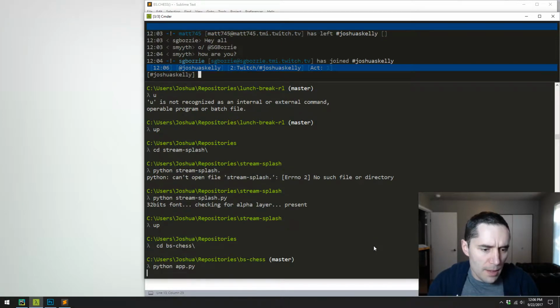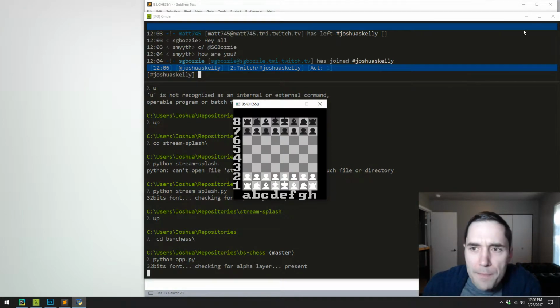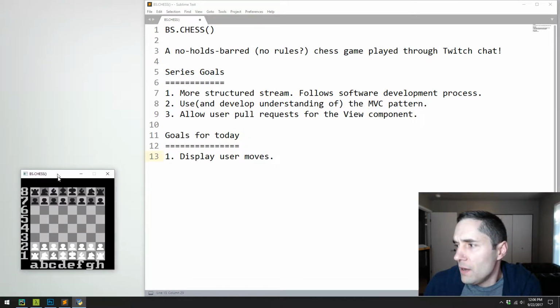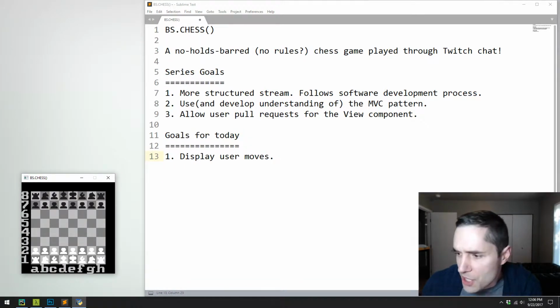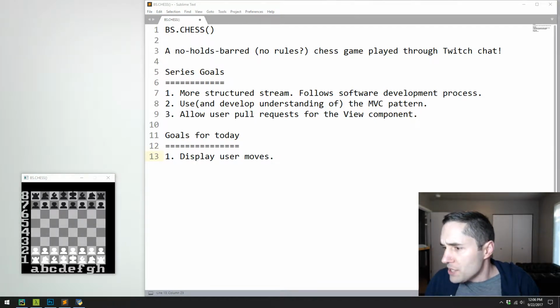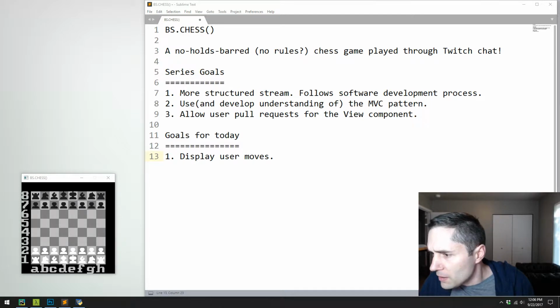Python f.py. So right now, let me position this over here, I guess. You can type in chess moves to chat, and it will execute. Actually, let me see. Let me try.